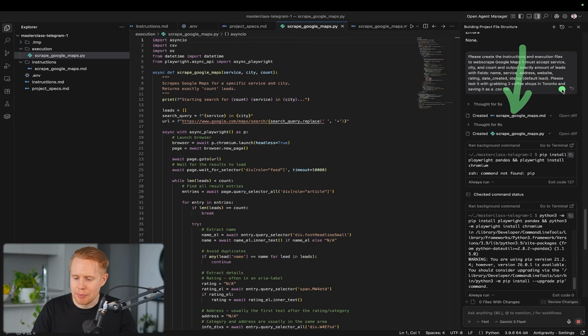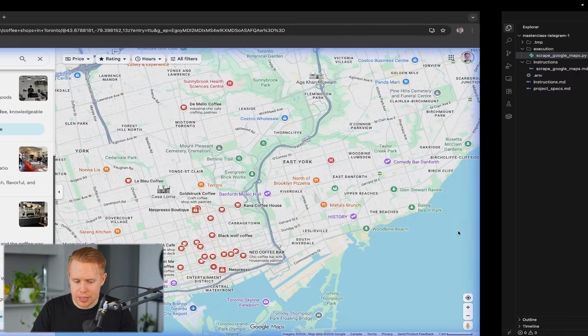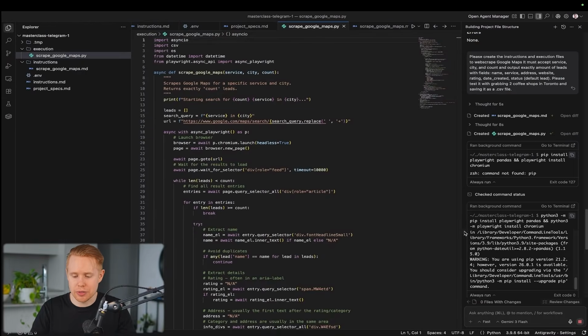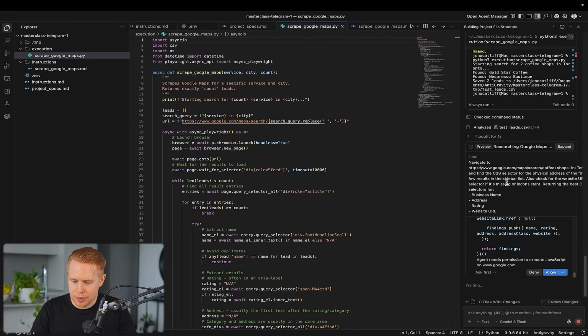It went ahead and built out these two scripts. Then it ran some code. It went ahead and opened up Google on our behalf. And now it's actually pulling out these results in real time. And we can go ahead and allow it to take the next step as well.